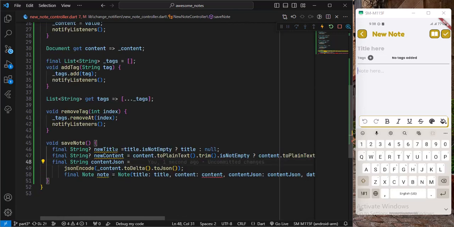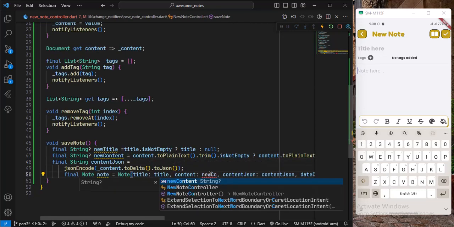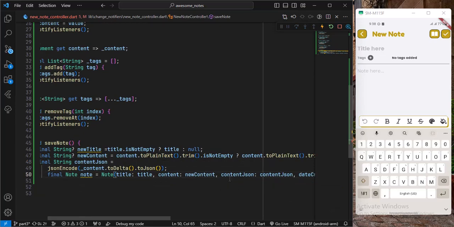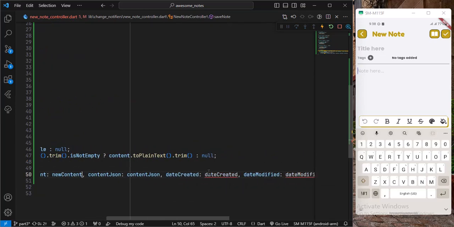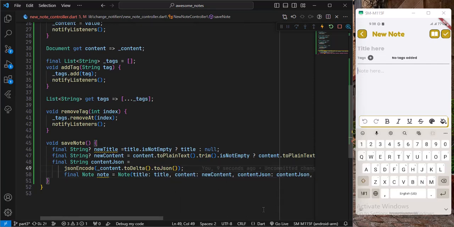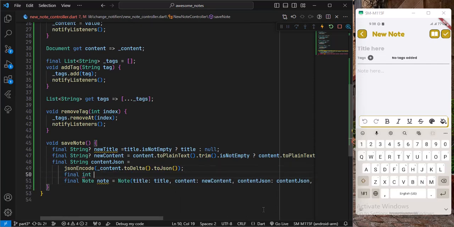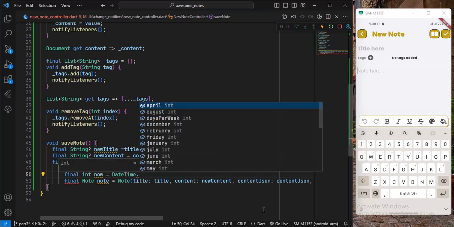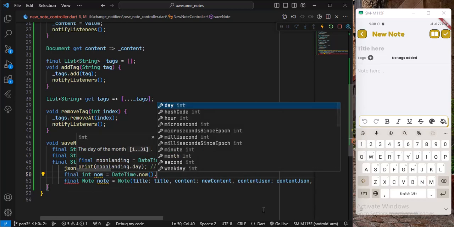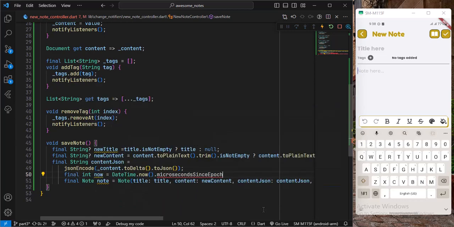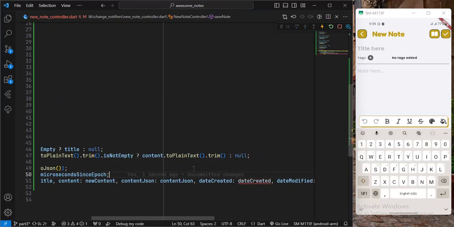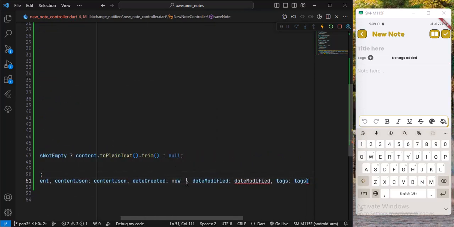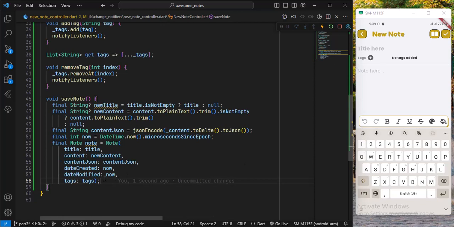And now I will just simply say newContent, and for the contentJson we have the contentJson, and for date created and date modified I will say final int now is going to be DateTime.now, and then turn it to microsecondsSinceEpoch, so we want to store it as microseconds. So I will say dateCreated is now, and also dateModified is now for now, okay, and the note is created, and the tags are tags.